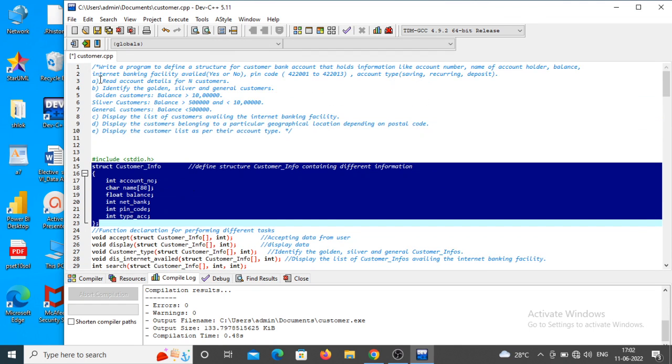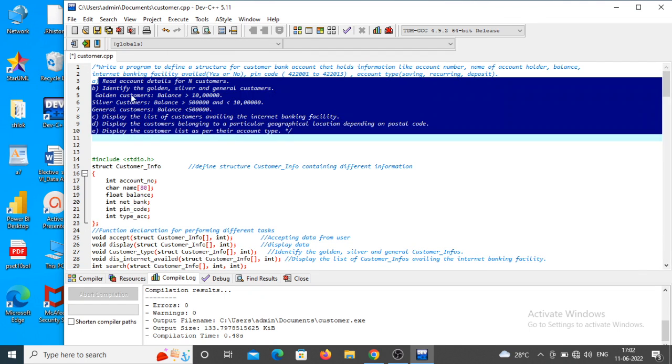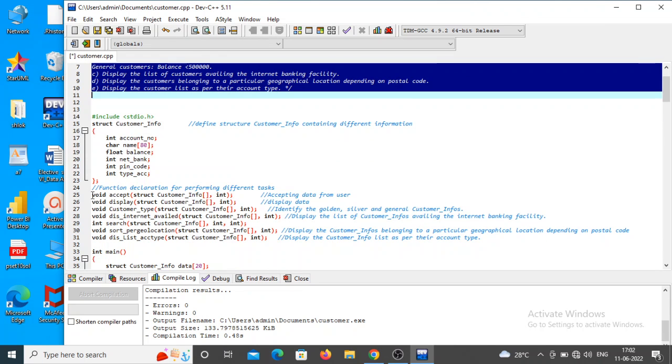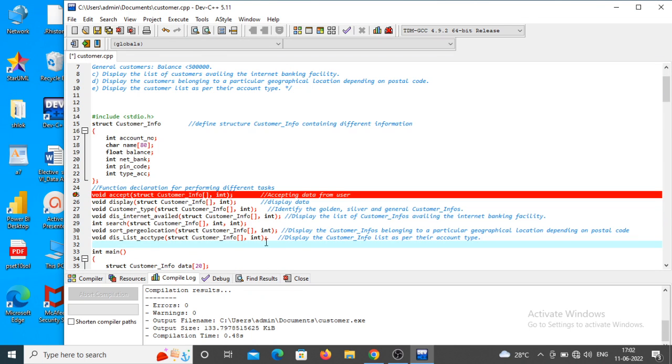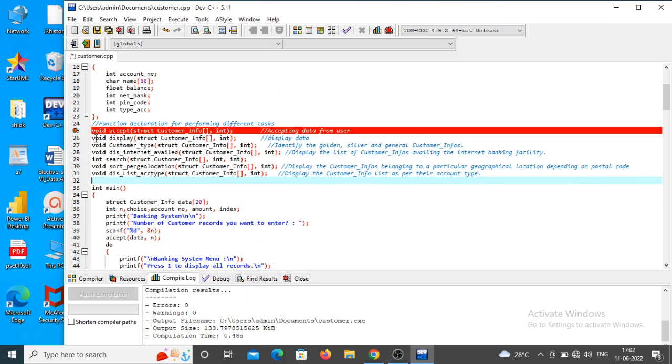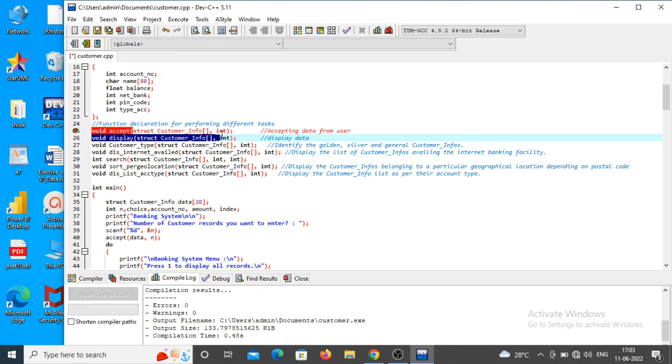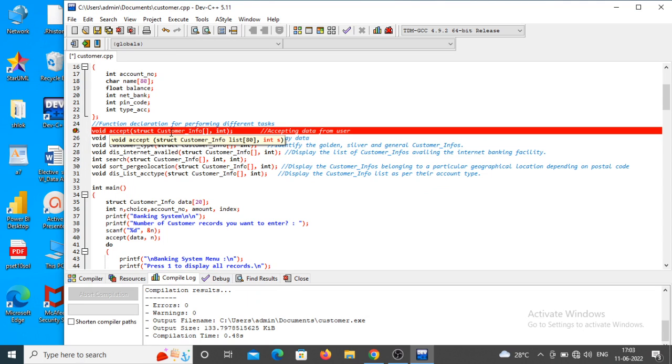Now, depending on the tasks to be performed on the structure, I am writing functions. Before the main function, I am declaring these functions. The first function is to accept the customer data from the user. For that purpose I am writing accept, which is my function name, whose return type is void, and which accepts these values as parameters.